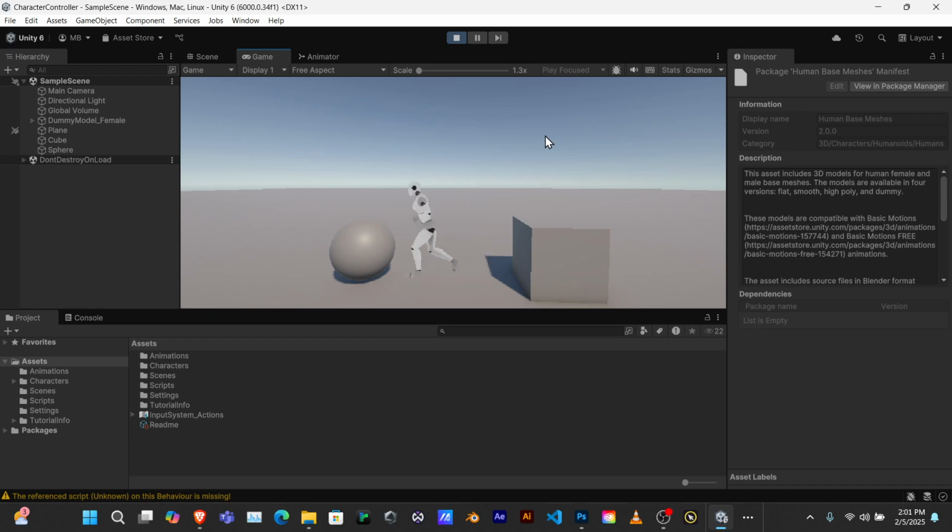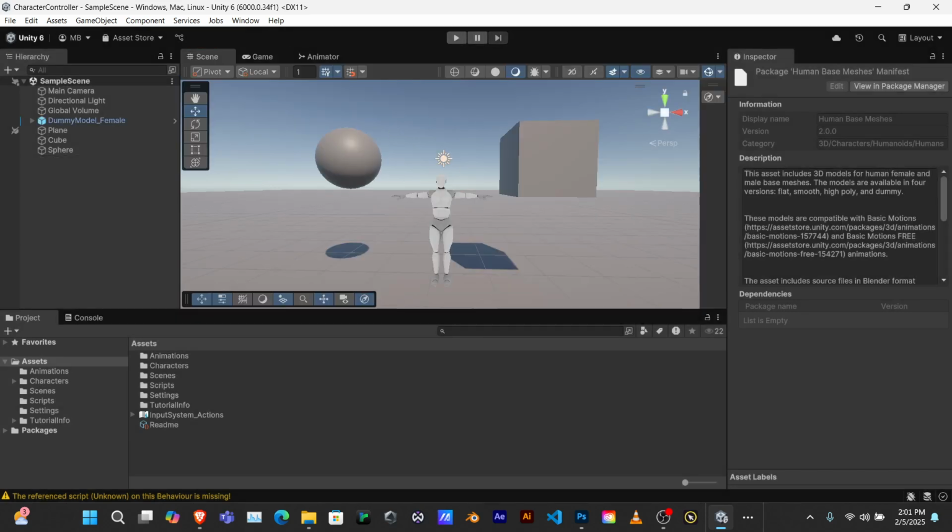The most important thing at the moment is I can accidentally lose sight of her. I can't change my viewpoint here, so I need to add a follow camera. So the follow camera, I can find.